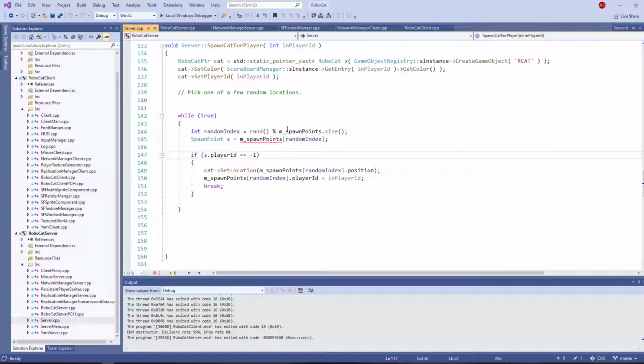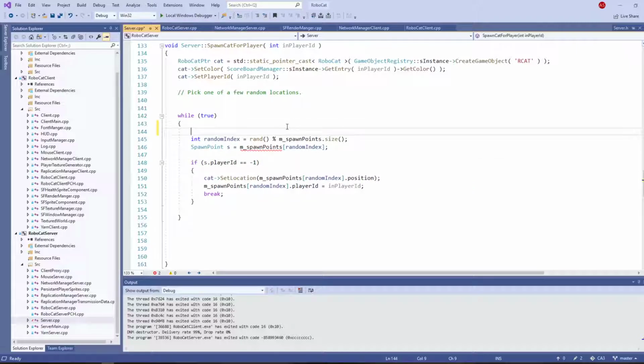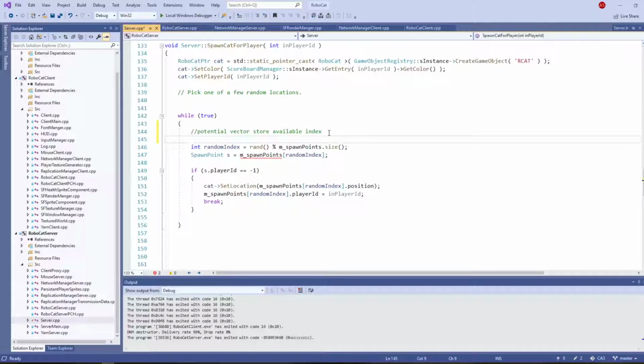I had it on top of my mind that maybe we need a vector or an array to store the available spots, the available indexes. I'd start with numbers from 0 to 15, and every time one gets picked, for example index number 7, I just delete index number 7. Now the random index should just choose from those available spots.